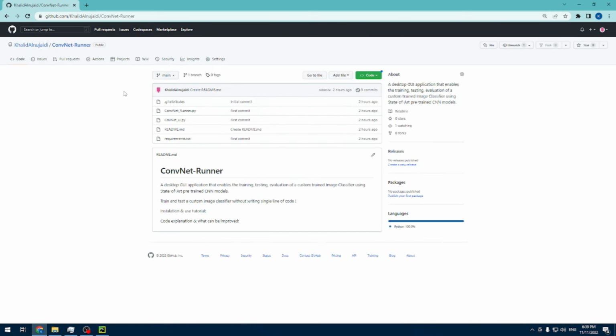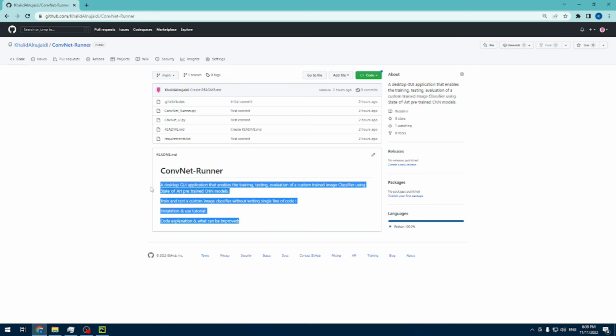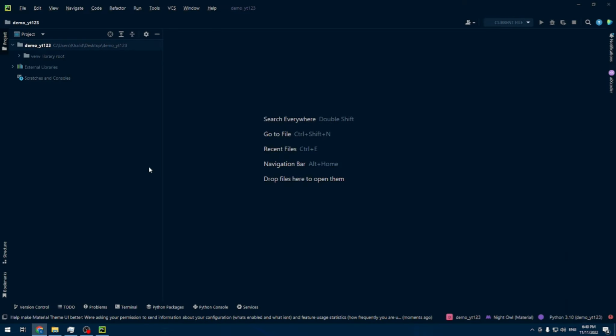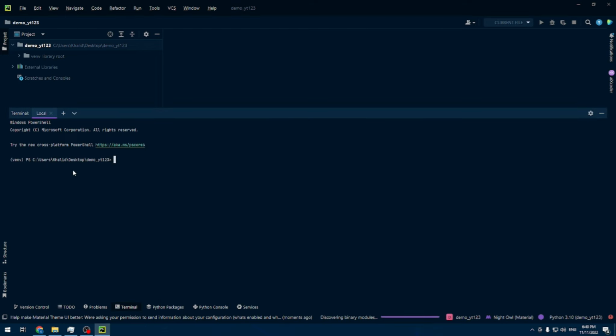Then what you are going to want to do is clone this repository, and what you do is you go to here, code, then you click here, you copy. Then what you want to do is start the terminal. You see that it starts the virtual environment automatically. Then you want to do the command git clone, then paste the URL and hit enter.